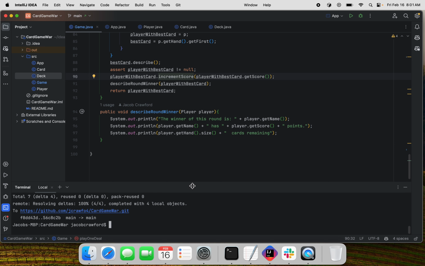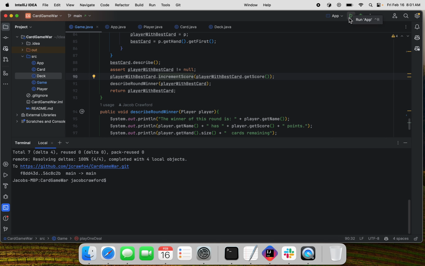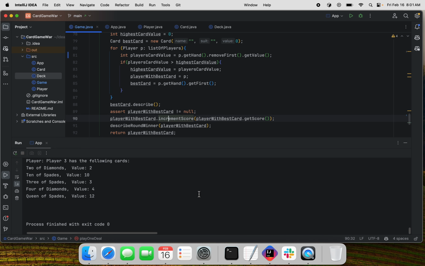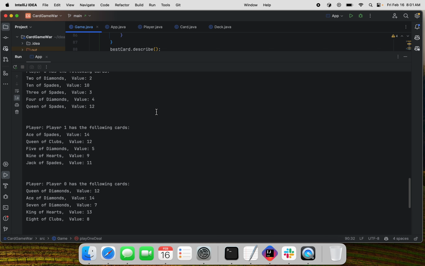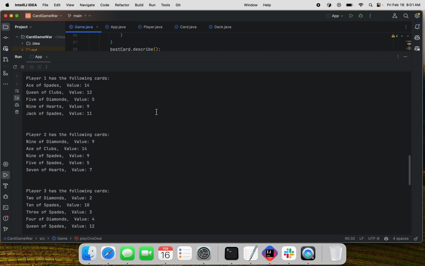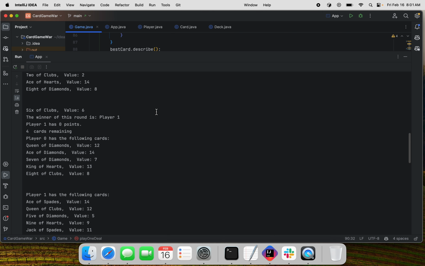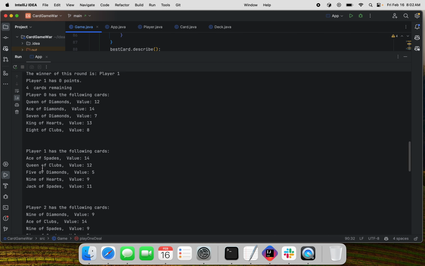So as you can see, let's see a round. There's a print statement: the winner of this round is player one. That's kind of like a bug. I'm going to have to fix that more, but I've got to turn this in today. The winner of this round is player one, 6 of clubs. Let's go find player one.